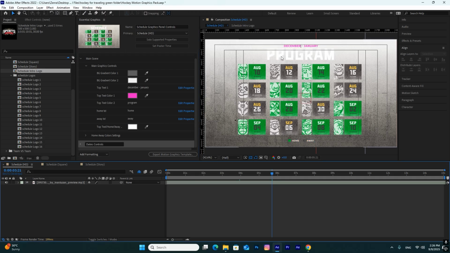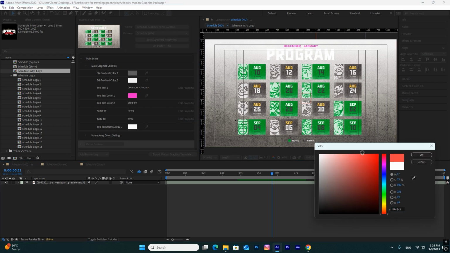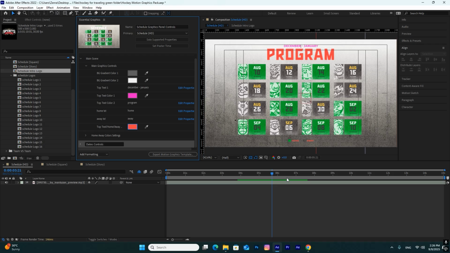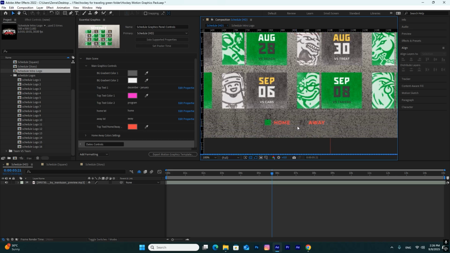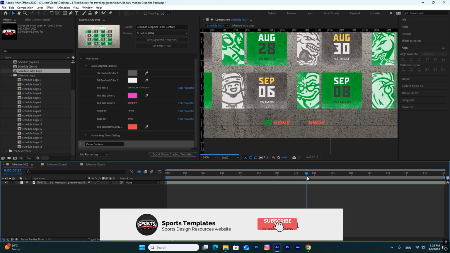So here we have this text color is linked with this, the home and away text. So I'm just gonna make it like this. Okay, just for the sake of change. And we also have here the home text and the away text. Maybe you don't want to call them home and away, but so yeah, let's go with the animation like this.